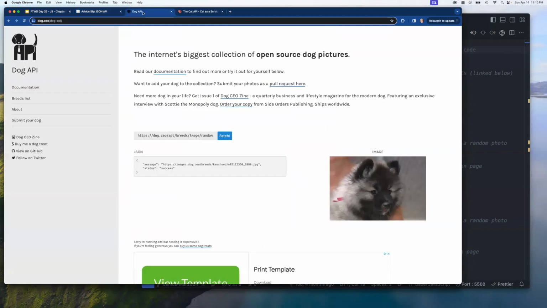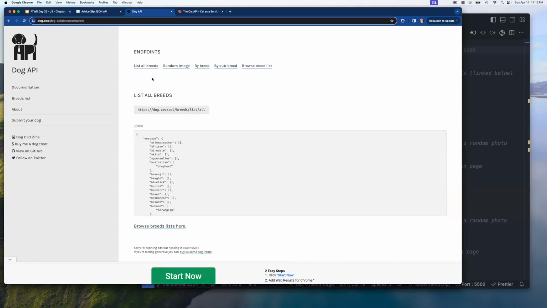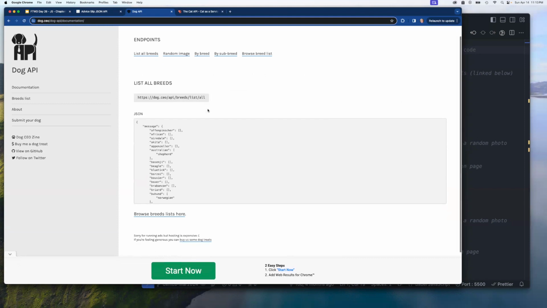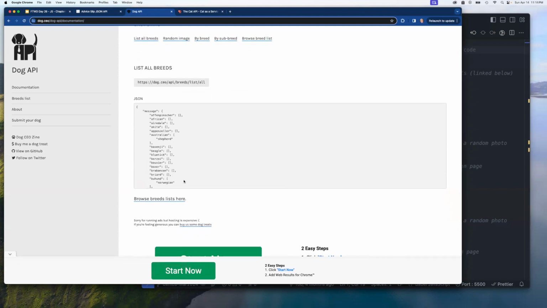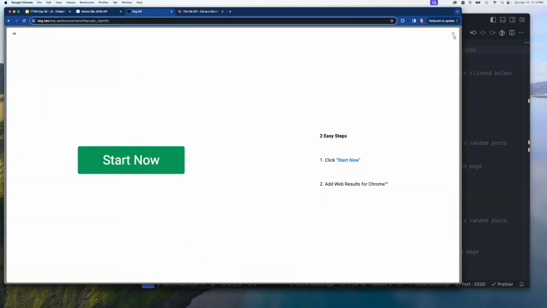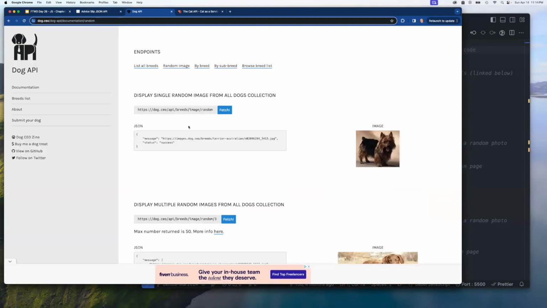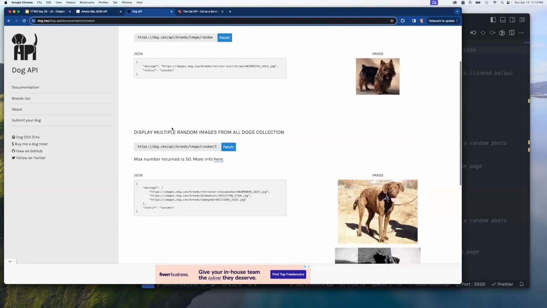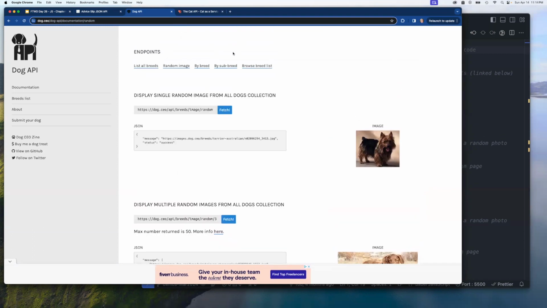We're going to be using a couple of APIs today. The Dog API is one where we can fetch random photos of dog pictures. They have documentation, and the same thing, it tells you what the endpoint is that you can reach out to and what the data is going to look like when you receive it. And they have one where you can get a list of all the breeds in their system, one where you can actually get random images from their collections and multiple random images. So different ways to do things.